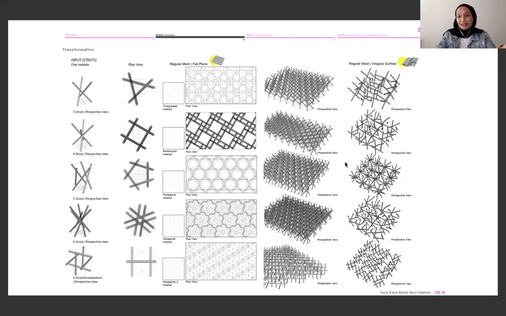So what you can see over here is I worked out the script and adjusted the numbers to get what I want, meaning 3 struts, 4 struts, 5 struts, 6 struts, and this is 6 struts based on a different arrangement. So you can see how one system can transform based on different inputs. It's quite fascinating to see this.